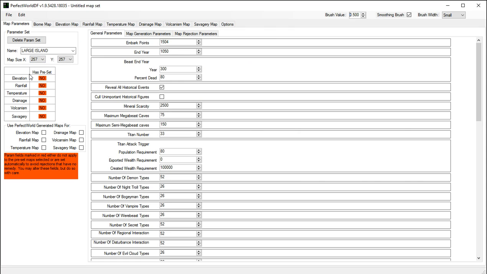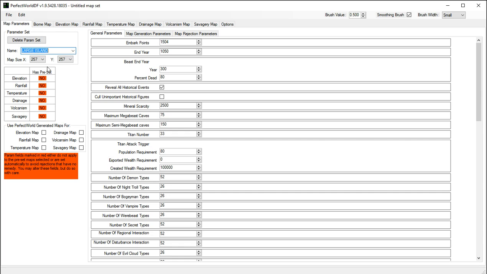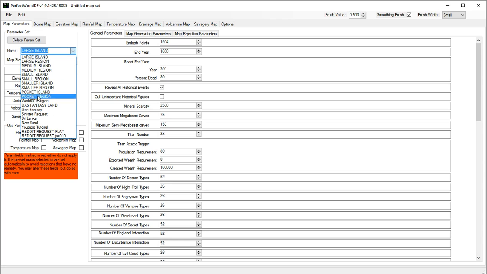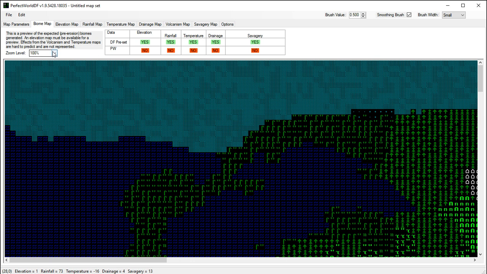It defaulted to has preset, and then it was going to use Perfect World generated maps because everything here was selected. Once it's read in your data parameter set, it will all change based upon what you have here. For example, I have a world 001 region that was based upon a height map, and I'll get into that in the next video, that was then used to generate everything in here.